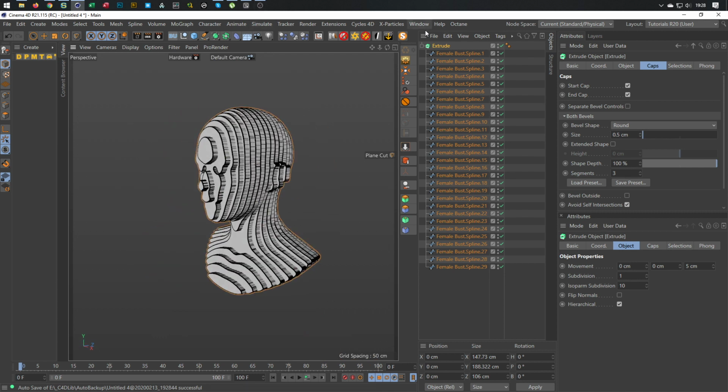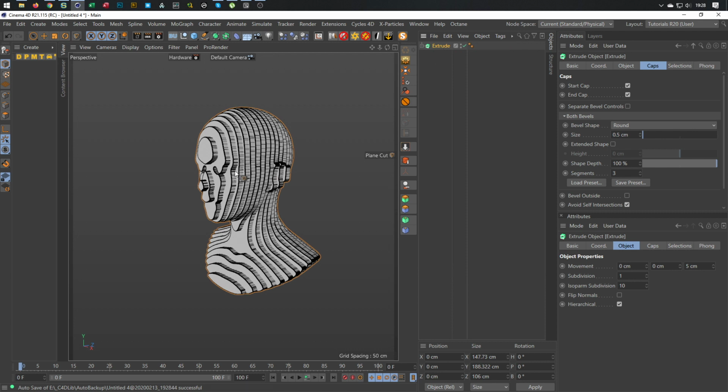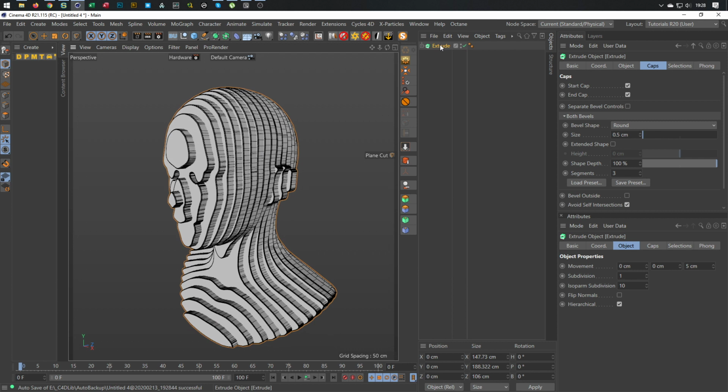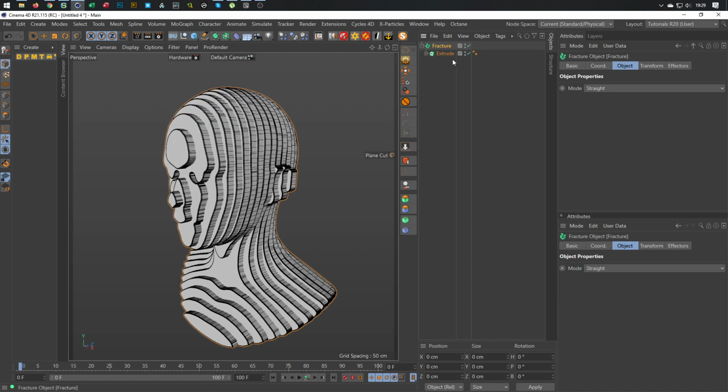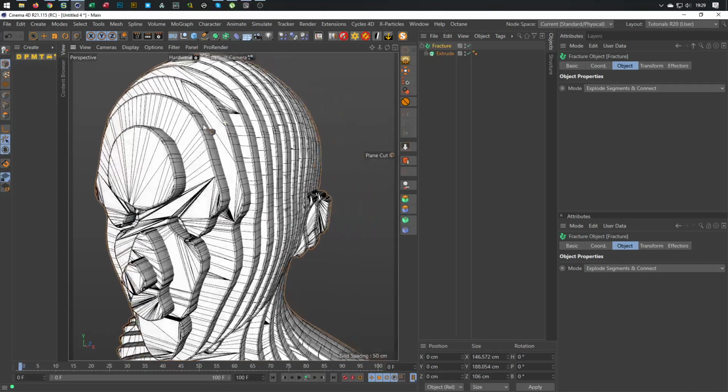Now I put this whole extrude in a fracture object because I want a different color for each slice. So I bring this in a fracture object, select my extrude, Alt click on fracture, go here to connect, segment, explode segments and connect. Okay.